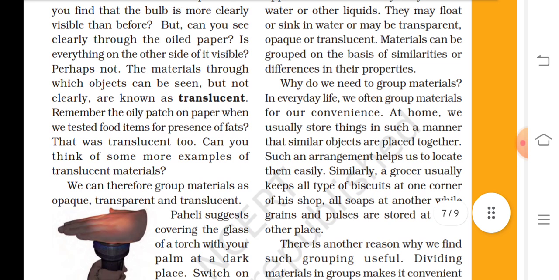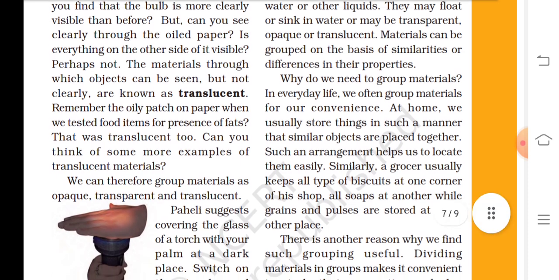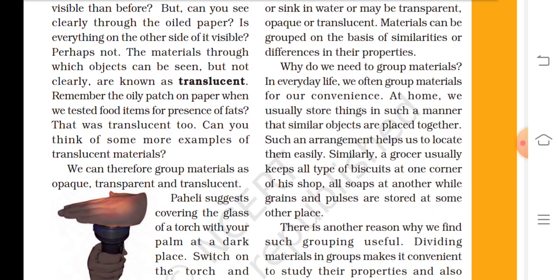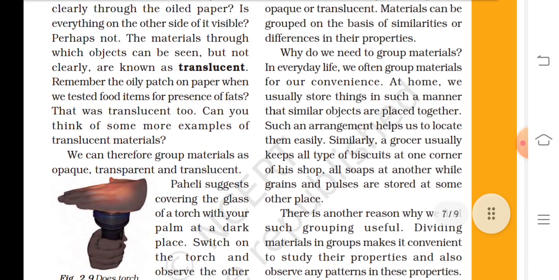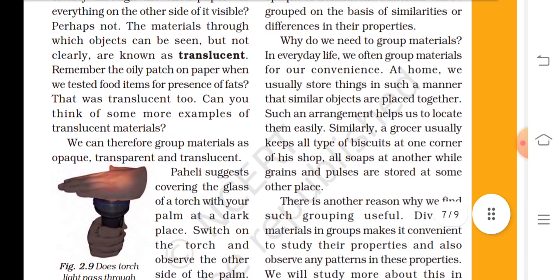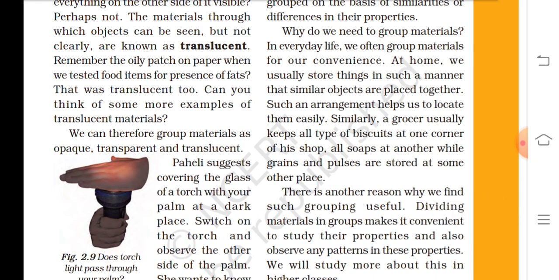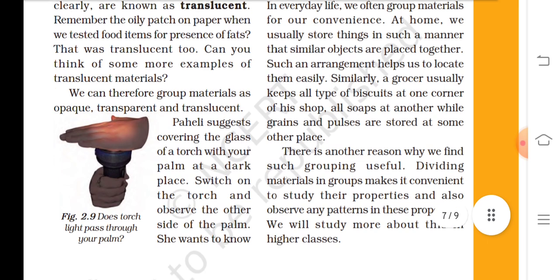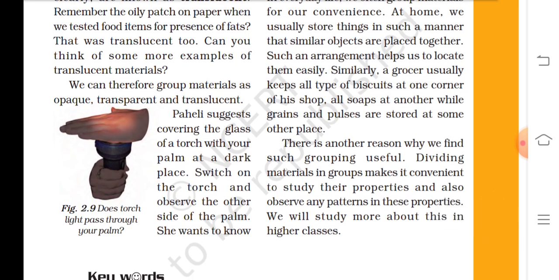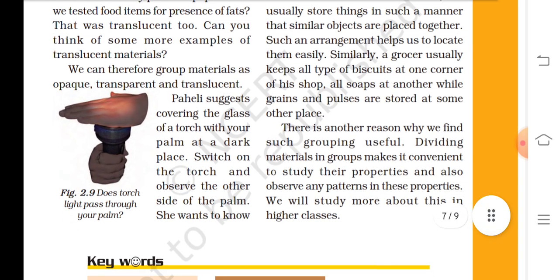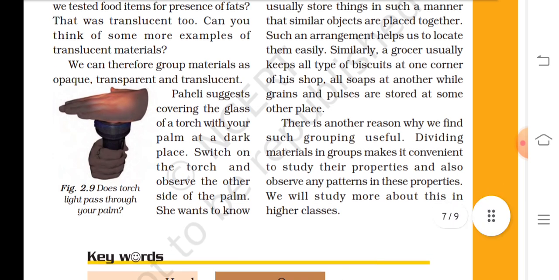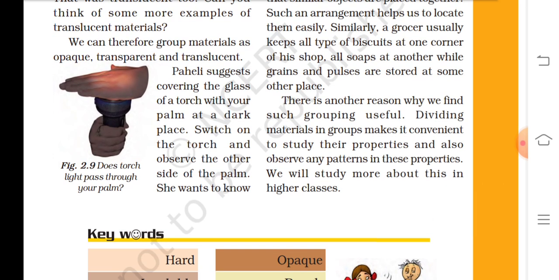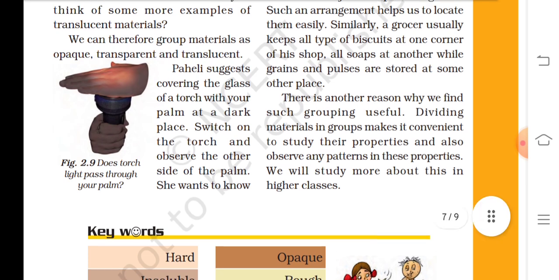But can you see clearly through the oil paper? Is everything on the other side of it visible? Perhaps not. The materials through which objects can be seen but not clearly are known as translucent. Remember the oil patches on paper when we tested food items for the presence of fat; that was translucent. Can you think of some more examples of translucent material? We can therefore group materials as opaque, transparent and translucent.